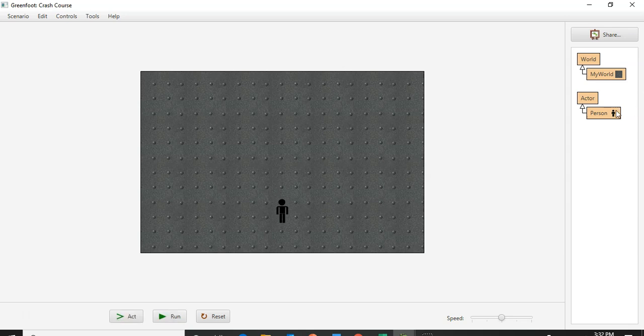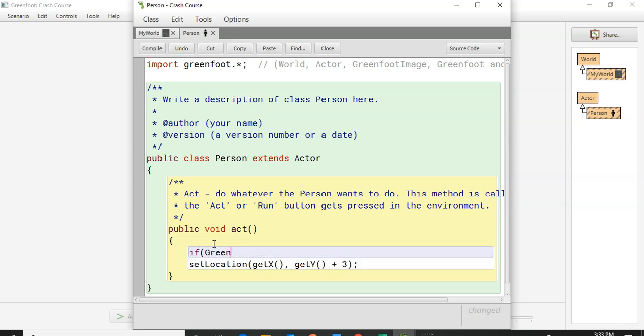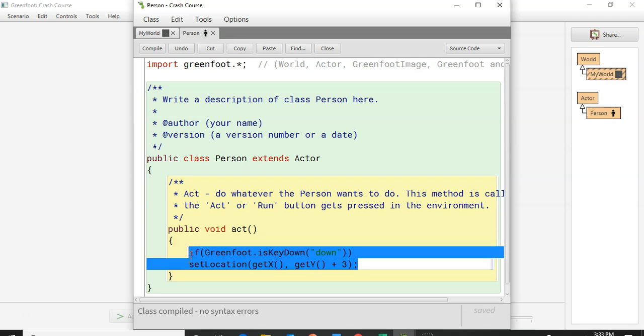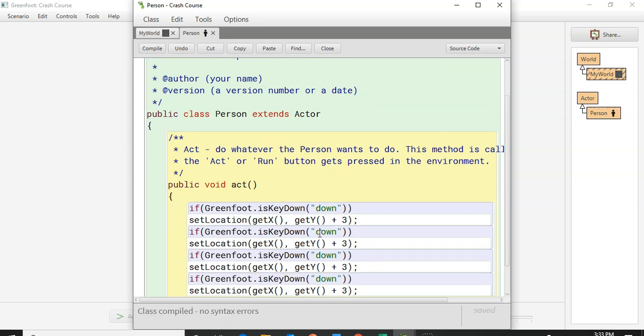Okay, so you can manipulate this by using if Greenfoot.isKeyDown, and we just have "down". You have to put this in quotes. Greenfoot has to be capitalized, and this is getting something from the Greenfoot class, which is how we can read some user input of keys pressed. So down, up. For now, the order doesn't matter.